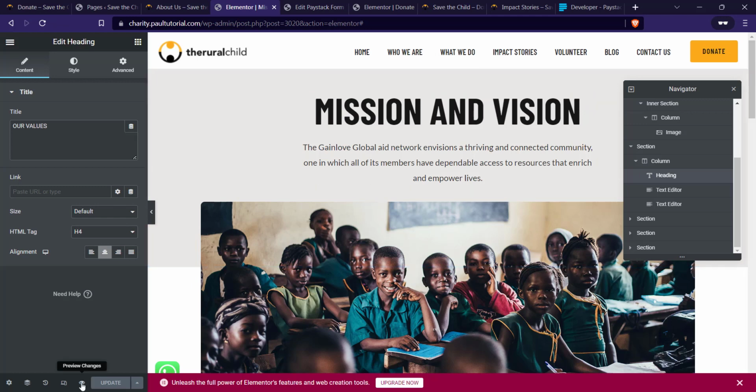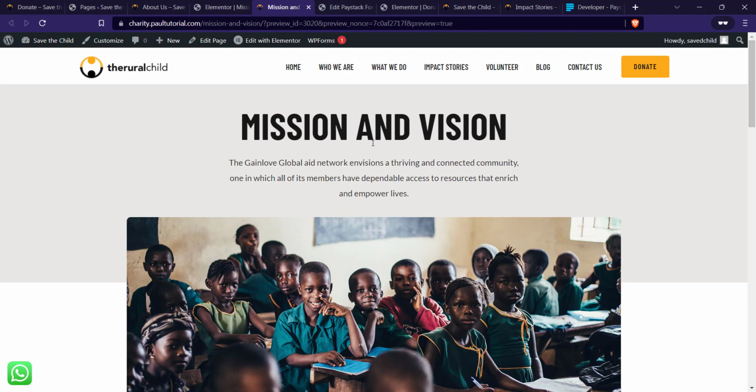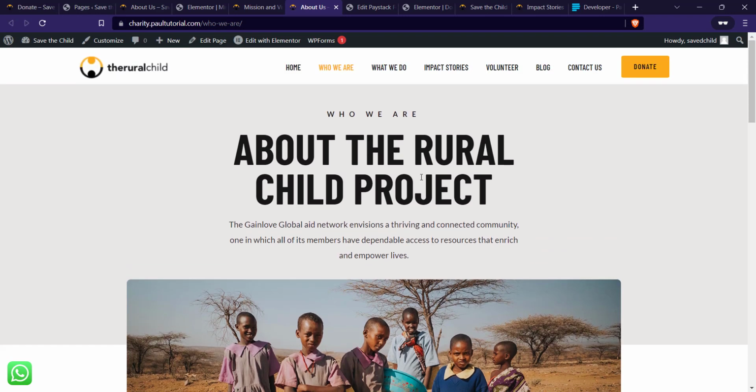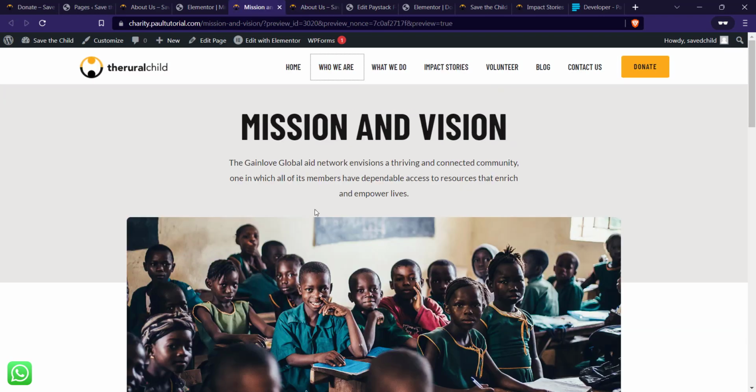So click on preview changes. So you can see now we can see the new page. And if you go to our about page, which is who we are page, we'll still see the old page there. So that's basically how to duplicate an Elementor page.